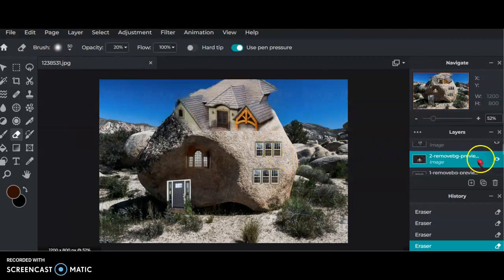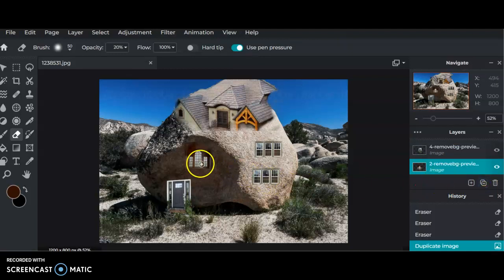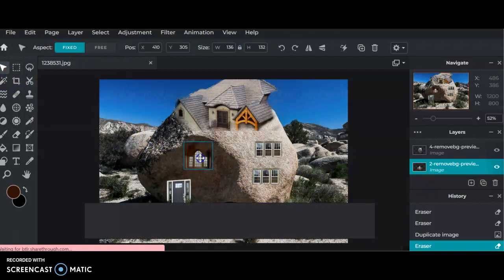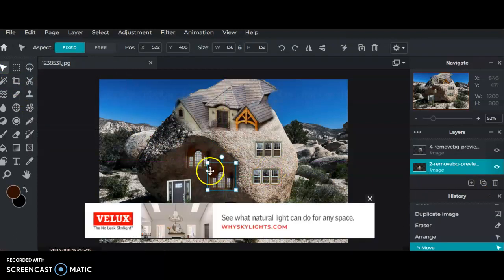Okay, so now we have the image with all of the different items. So I had windows, so the way that you can arrange your windows the way you would like, you just select that layer that the window is on. You can hit duplicate layer. And then using the cursor tool, you can move that second layer around to add your windows.